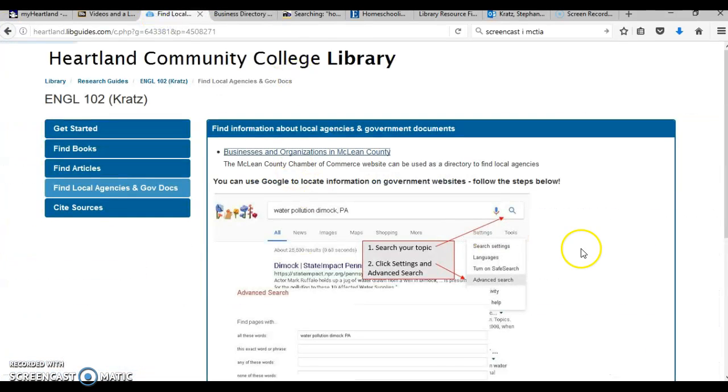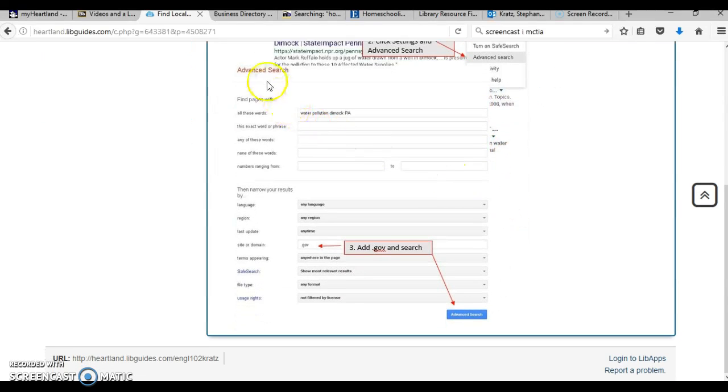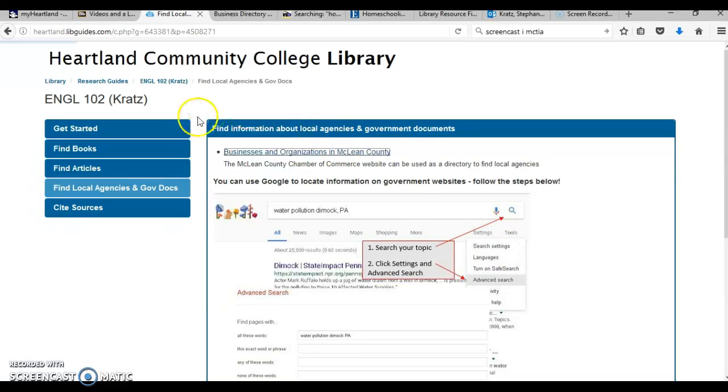Also on the LibGuide on this page, Colleen shows how to use Google to search for government topics. Search for your topic, but then also click the magnifying glass and go to Advanced Search. Once there, you'll find an advanced search page that looks like this, and you can tell it you want just .gov domain sites. So when you click Advanced Search, it will only bring you government documents. There's lots of information on this LibGuide, so take some time to try these strategies.